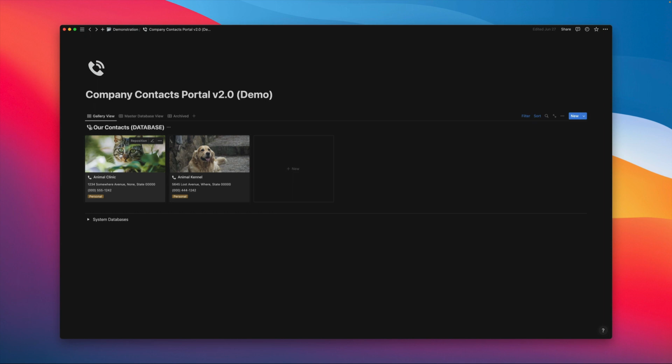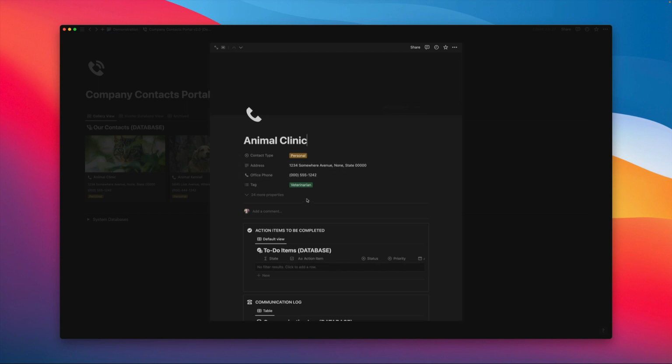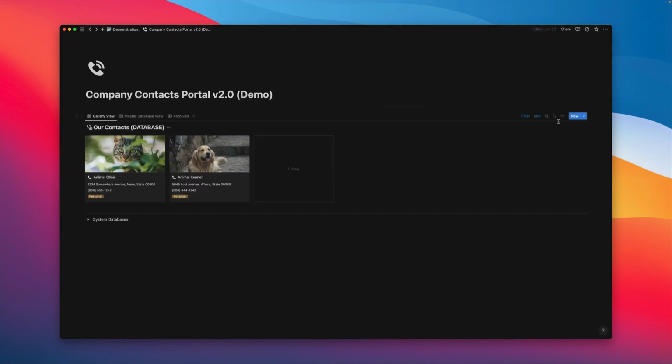So as you see here, I have a couple contacts here, and all I have to do is click on one and it brings it up into a centered profile. Now you can change that if you want by going over here to the three dots, clicking on that, and making the change in here. But for right now, I like it opening up the way it is.